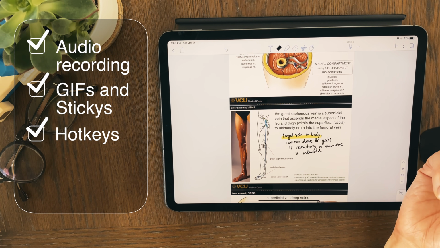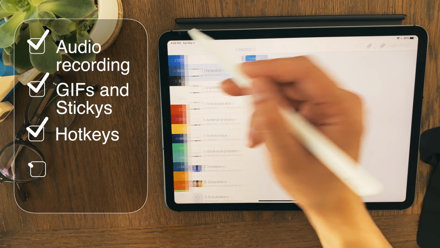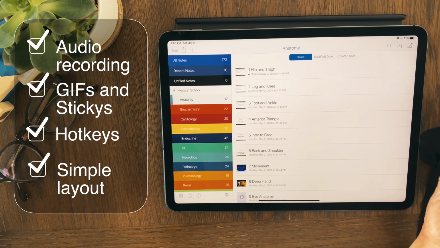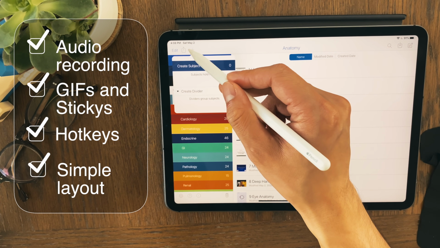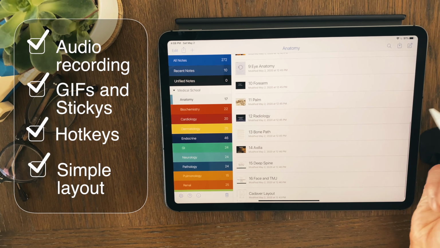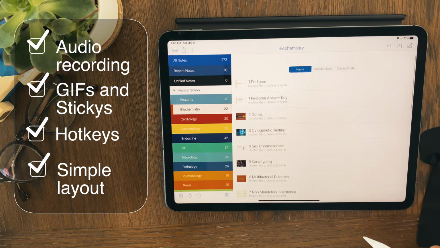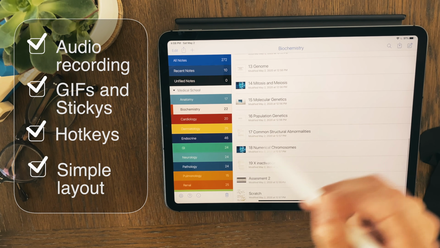And the final strength of Notability I want to emphasize is the organization of the interface. I think it's super clean and very easy to navigate. You create dividers and place subjects inside them. And the layout is great because you can physically see all the headings, titles, and names of everything very clearly without having to dig within folders and folders.